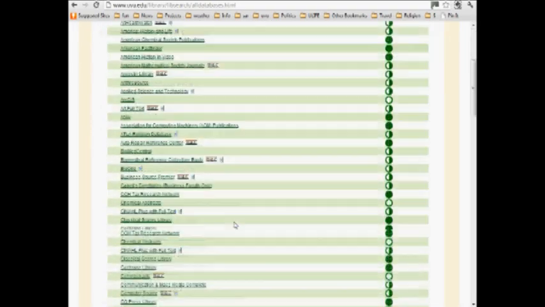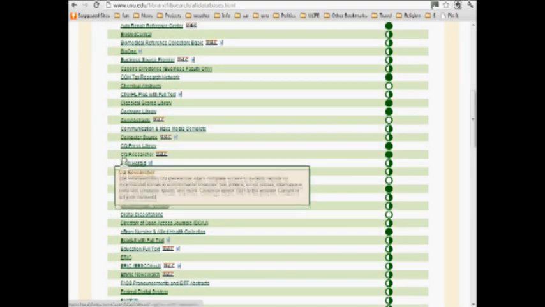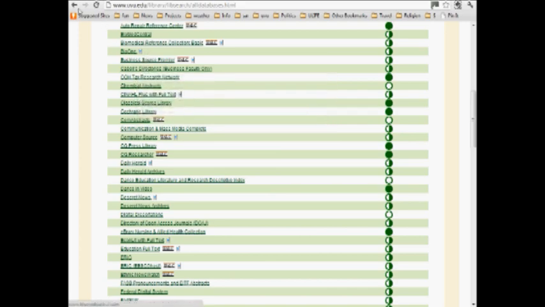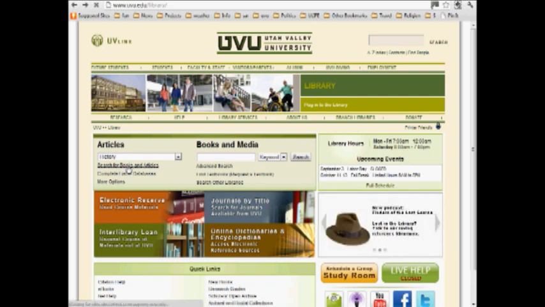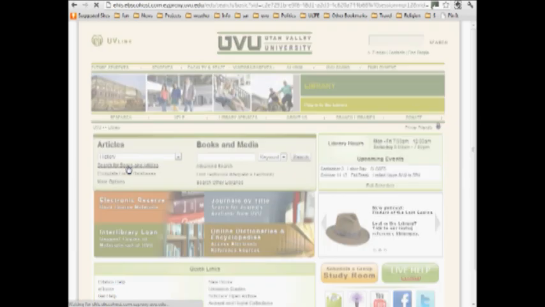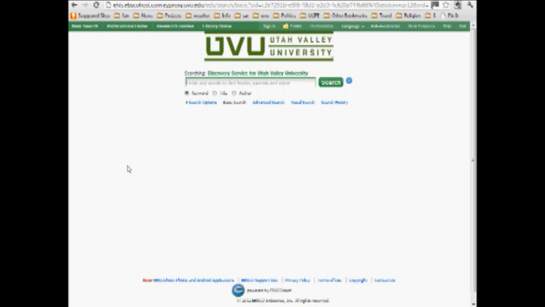You could also go to the complete list of databases if you want and read down and try and guess yourself which ones are what you're looking for. But what I recommend is grabbing this search for books and articles. This is brand new for 2012, and this search finds articles and books from the entire Utah Valley University Library. So it's a great place to go.